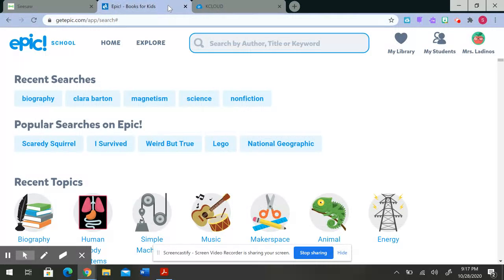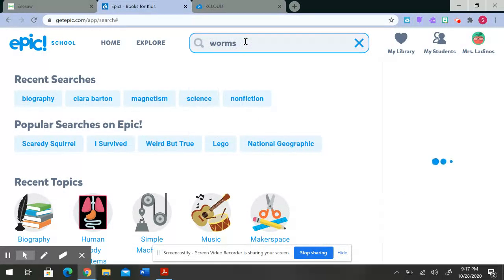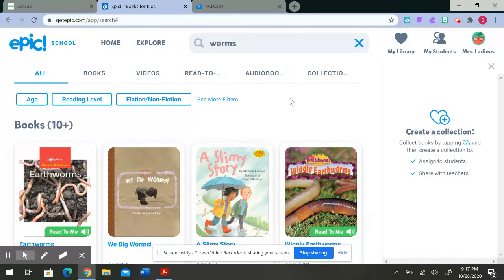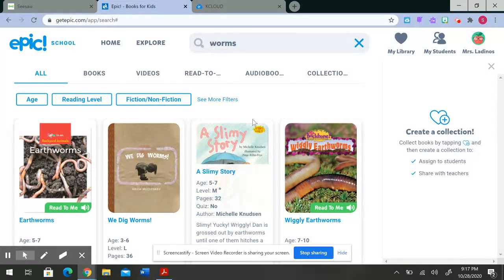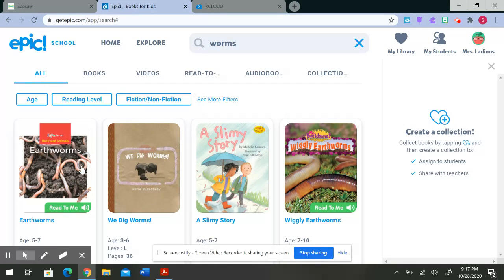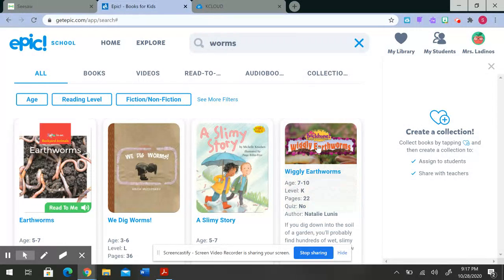One place is going to EPIC. When you're in EPIC and you are looking for a text on a certain kind of information, let's say worms, for example, you would come up here to the search bar on top and click worms and enter. And then you're going to see, of course, some fiction books, like a slimy story here. That looks like a fiction book to me, but I do see a few nonfiction books here as well. Now, if we're wanting to research and learn something new, we will need to select one of these nonfiction books for research to learn more about worms, okay?